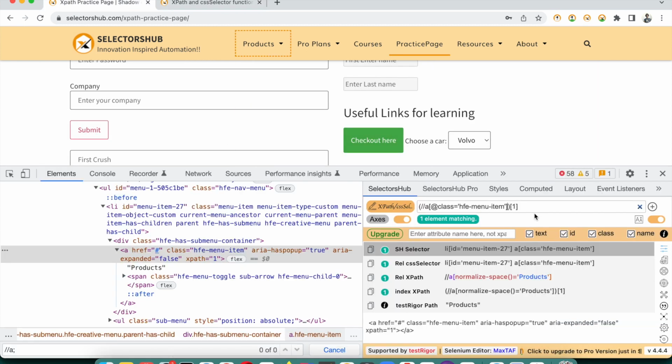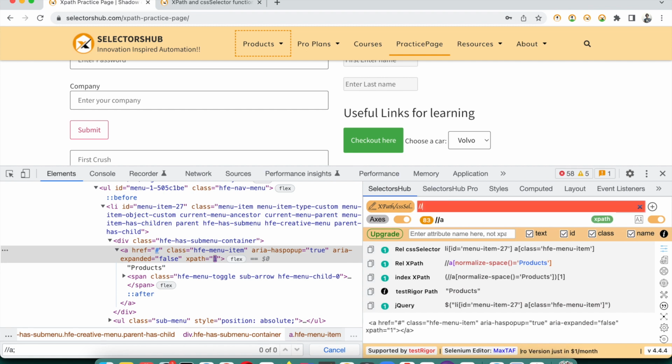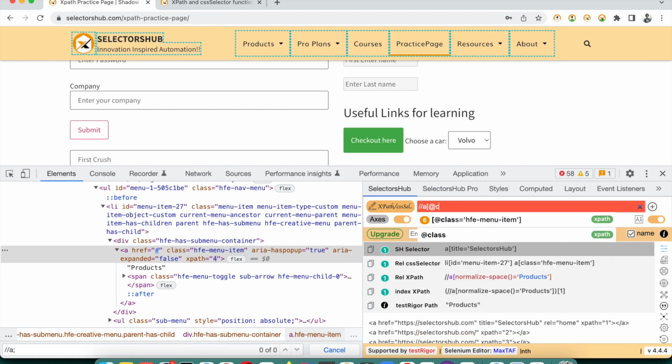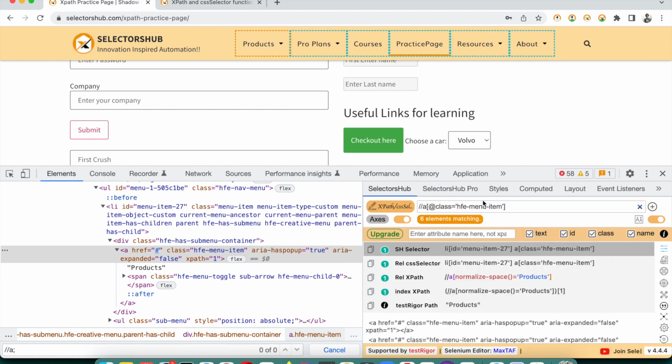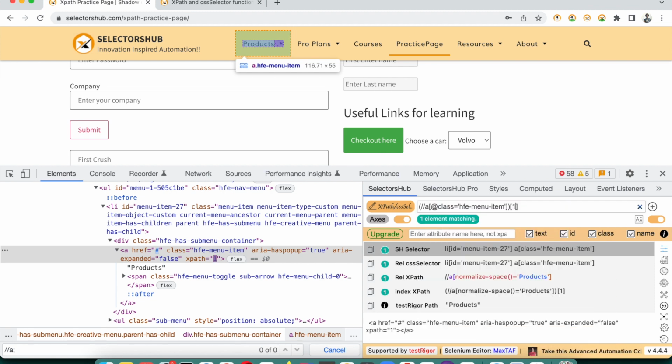Like let me show you again. Here we have written this xpath. Now surround this with open parenthesis, and then what is the index for this? Whenever you verify your xpath, SelectorsHub adds the xpath attribute in the matching element. So basically that is the index. So here what is the index for this element? 1. So you can add 1 and hit enter. This is one element matching.